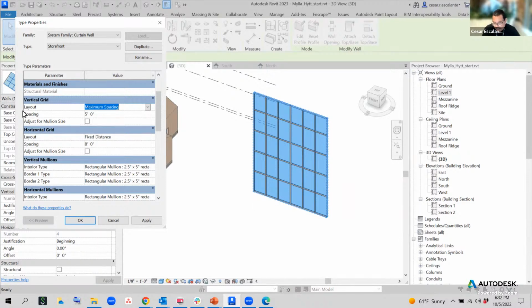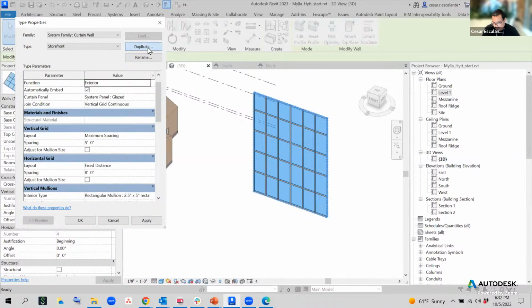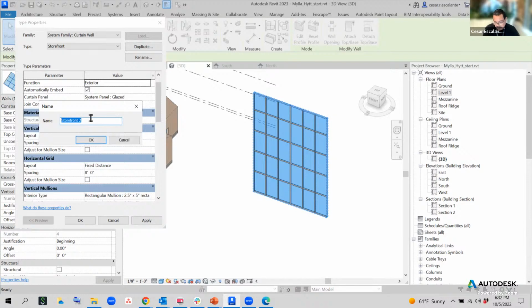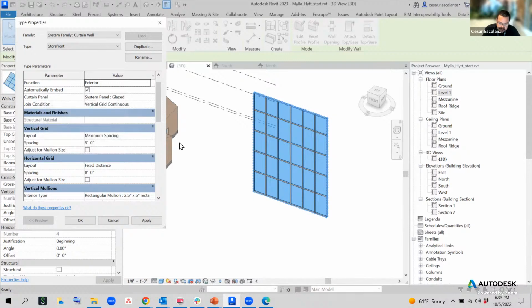Okay, I don't want to make changes to this storefront because I'm making changes to an existing type. And so I'm going to duplicate it and rename it. And this one is going to be custom curtain wall. I'm just going to call it custom CW. And I'm making a copy of an existing type so that I don't mess the original one. And now that I have this copy of the type, I can play with the layouts.